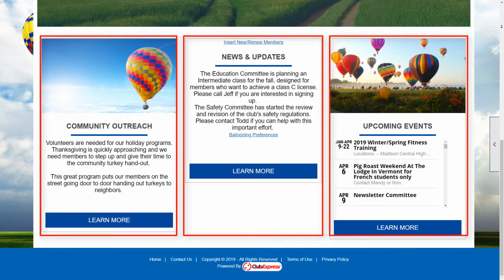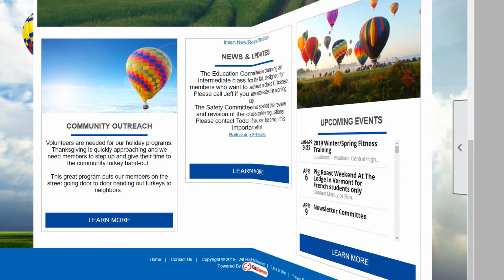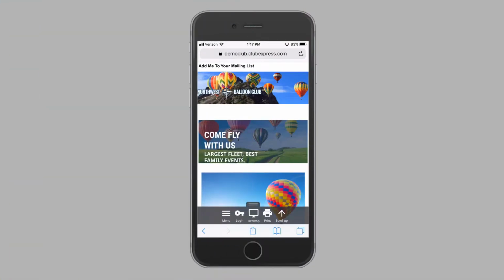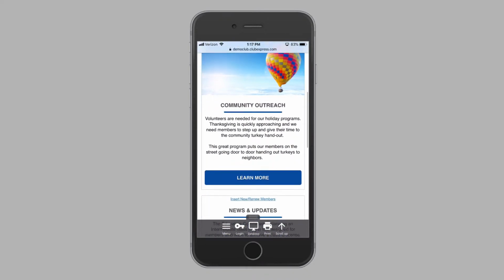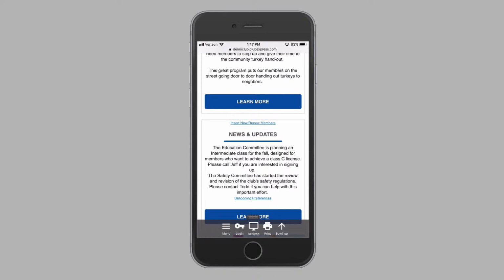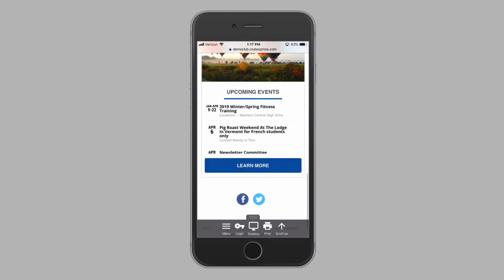Near the middle of the page are boxes for community outreach, news and updates, and upcoming events. When viewed on a computer, these normally display in one row. This page was designed in the Advanced Content Editor and uses a page row that splits these areas into equal thirds of the page width. So when displayed on a narrow device, like this mobile phone's browser, these areas will stack vertically and the user experience will be a good one. So in this case, there is no need for special mobile content.